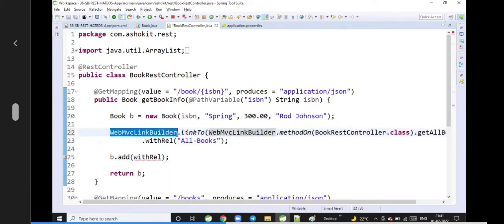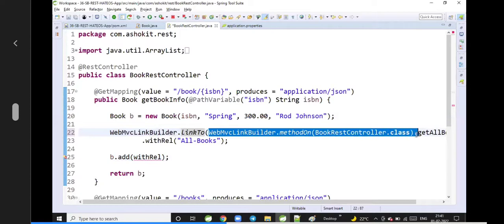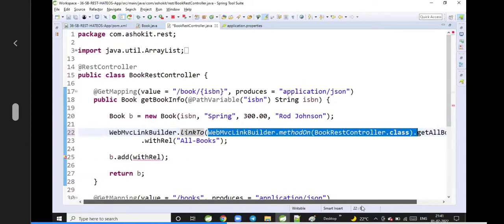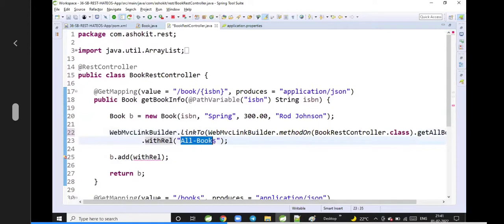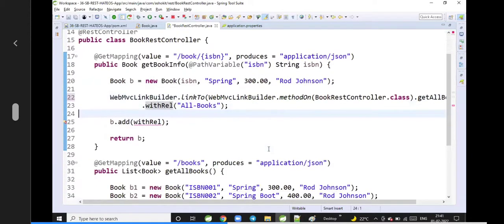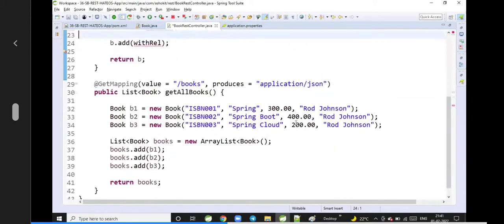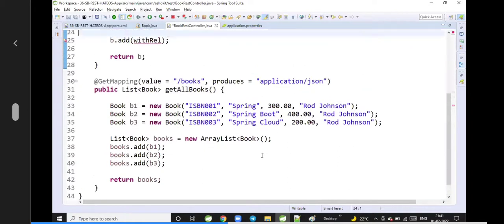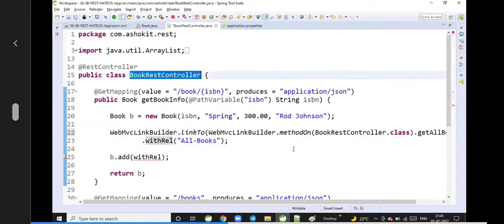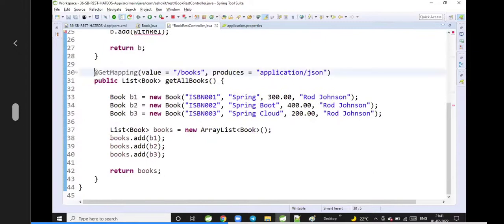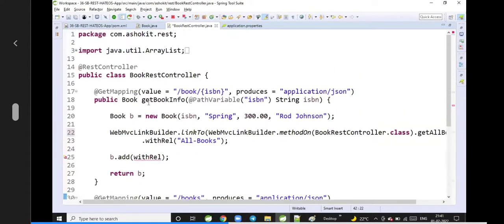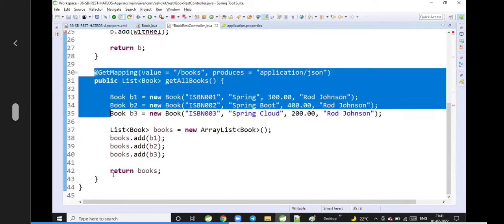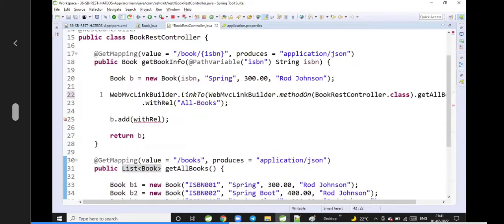WebMvcLinkBuilder is the class, dot linkTo WebMvcLinkBuilder dot methodOn BookRestController dot getAllBooks, with relation as allBooks. Okay, what I mean to say is you create one link for a method which is available in the rest controller class. I want to create a link for the class BookRestController and this method. That is the meaning of this code.